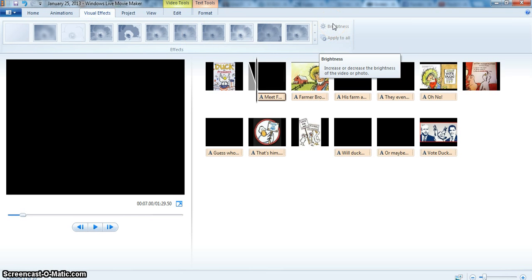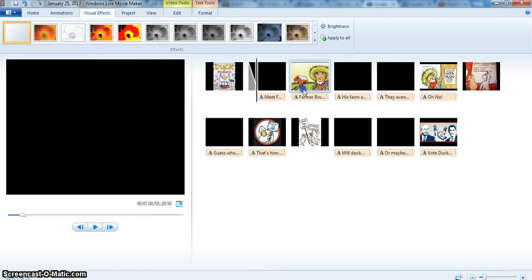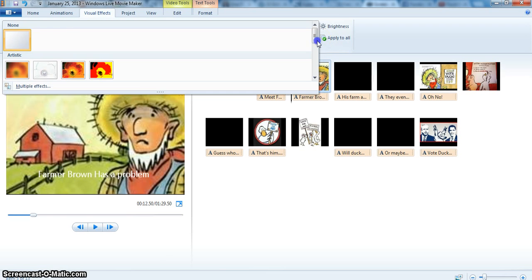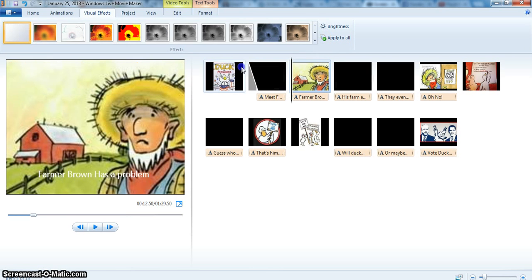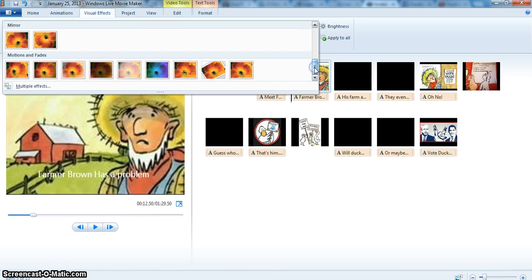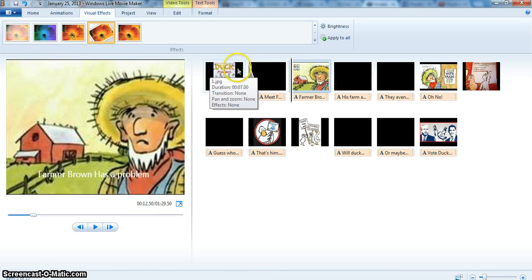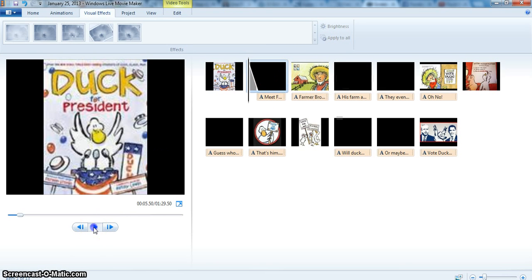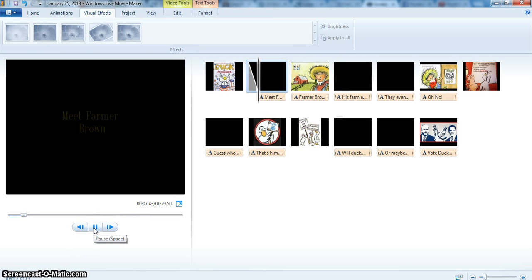You can also change the visual effect. So I'm going to select this one to show you how that's done. And we'll scroll to the bottom and select this. So I'm going to select play so you can see how that's going to look now.